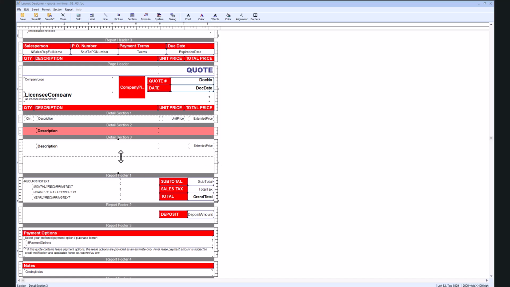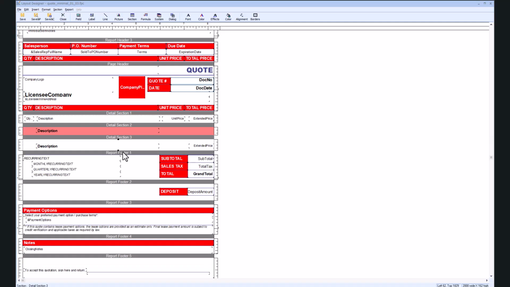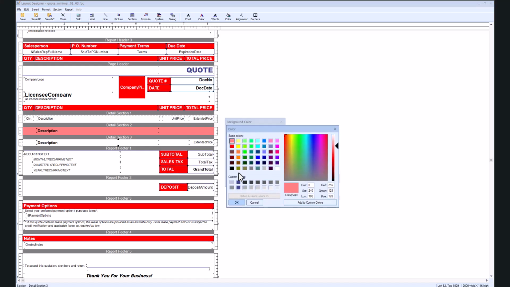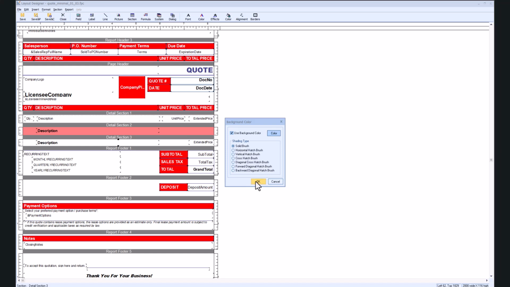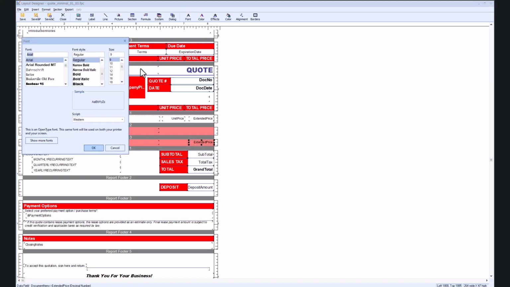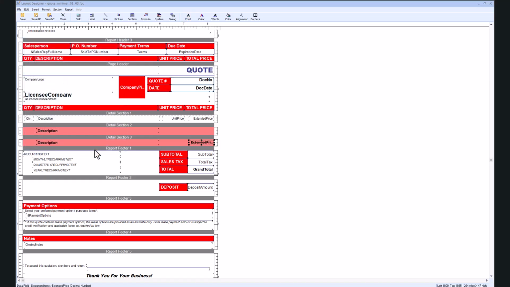I'm going to go ahead and tighten up our Detail Section 3. And I am also going to change the color on our detail section to match the formatting of our header field as well. So we'll go ahead and right click, background color, use background color, and we'll use that salmon color again. And then we'll also go ahead and bold our extended price. Going back to font. All right, so that is all good. Go ahead and make this extended price field a little bit bigger.